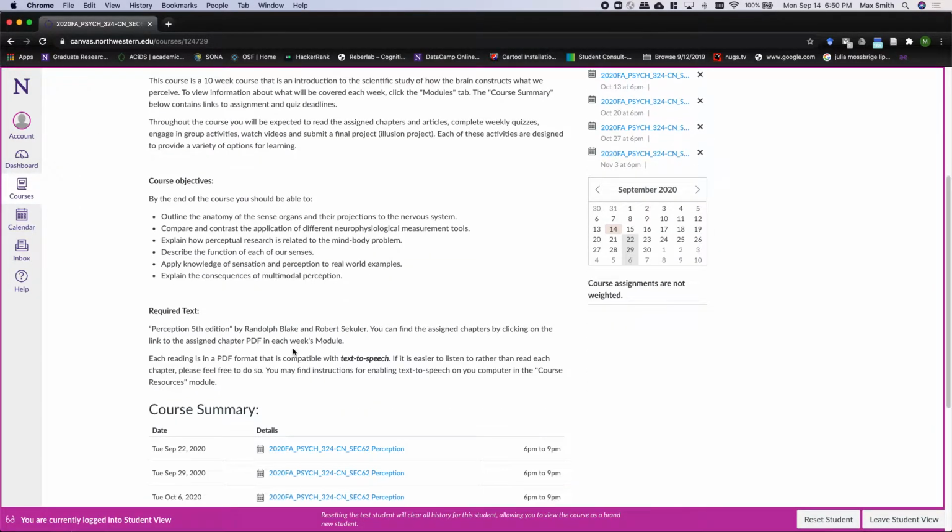This page also contains a short overview of our course objectives, and a little blurb about the required text. So we are using the 5th edition of Blake and Sekuler's Perception textbook. This is available to you free. I will be posting PDFs of each chapter that is assigned to you to each course module, which I will show you where that lives in a second.